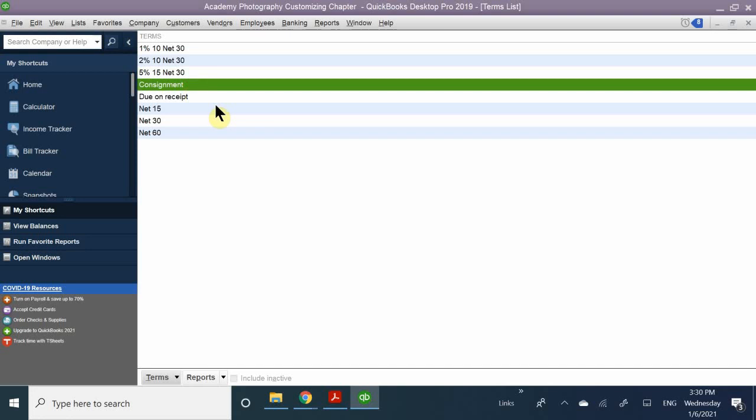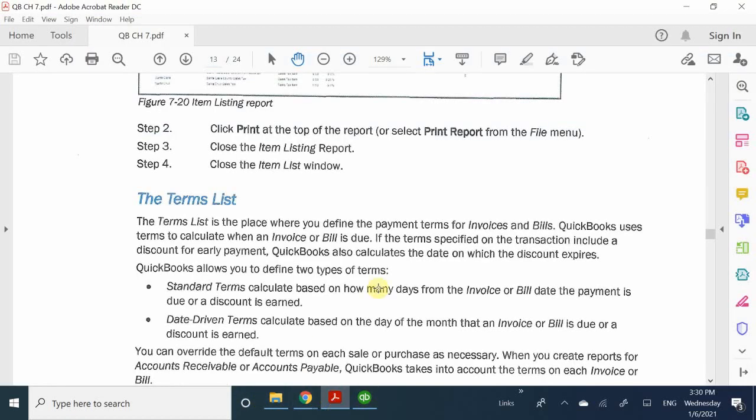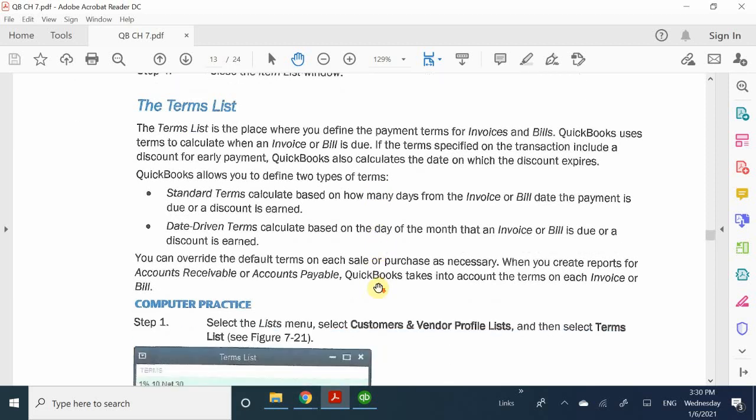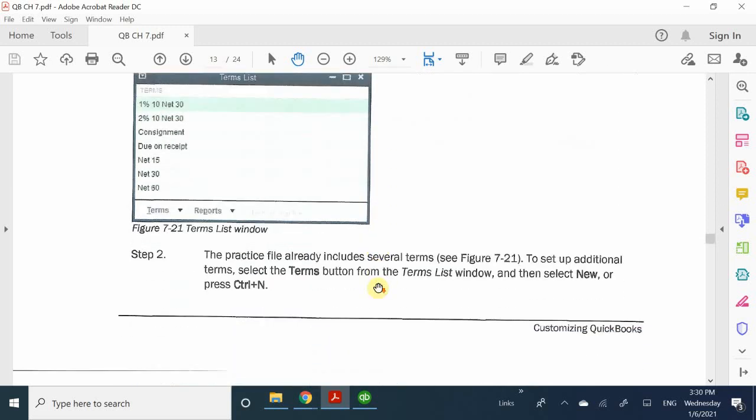Straightforward. Easy. And then we'll also talk about when we start billing our customers, or when we look at vendors, if they allow us these kinds of discounts as well. So that's the terms list. Any questions so far? Nope. Okay. Let's move on to the next section.